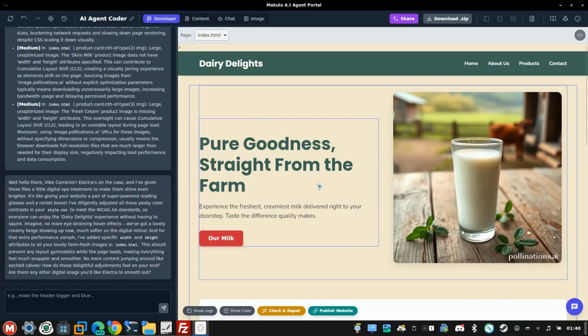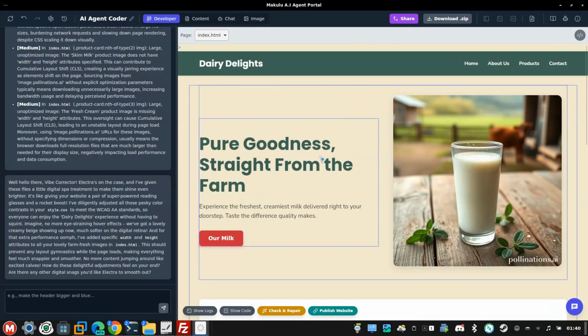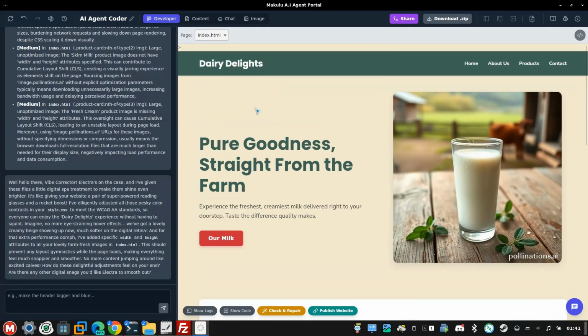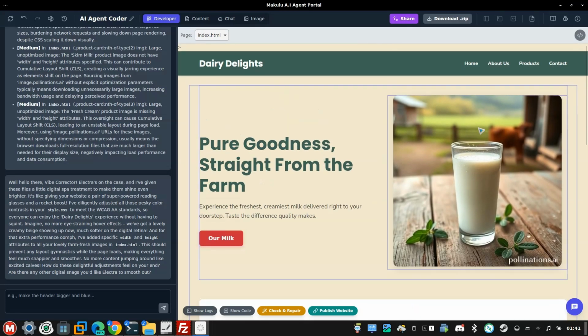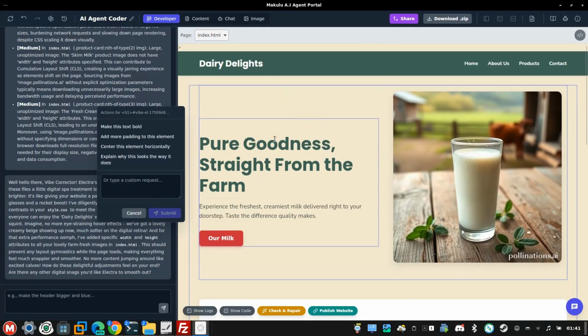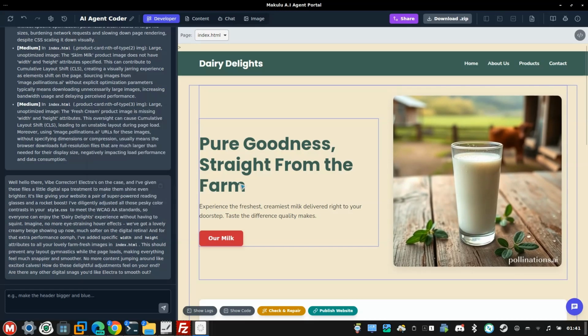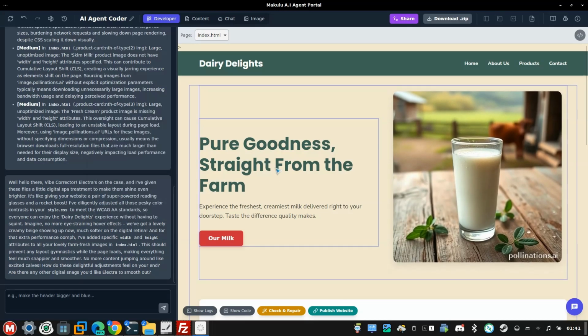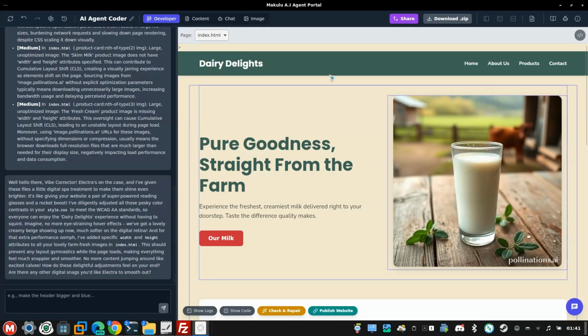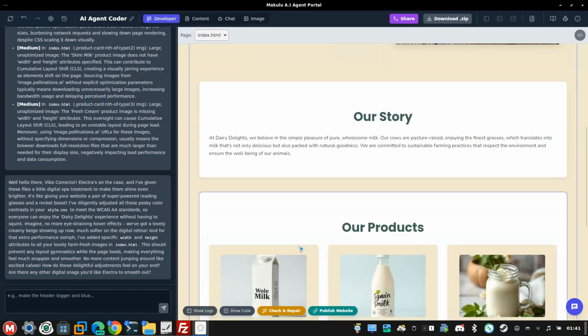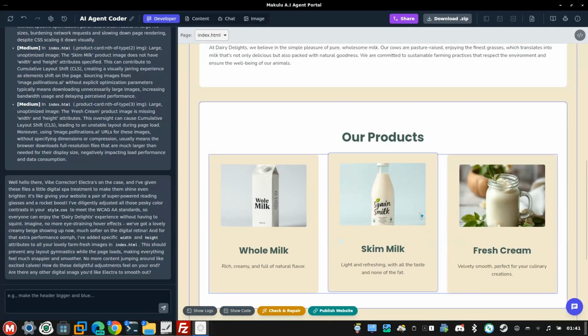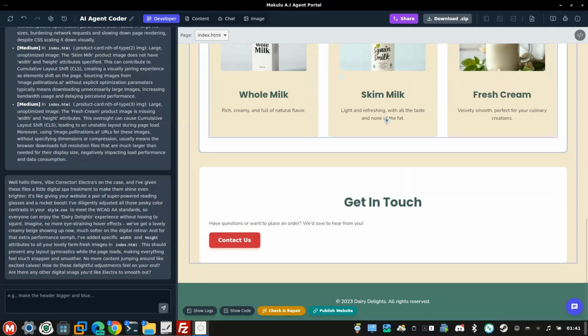Okay, so there we go. It's fixed the errors. Okay, great. So there we go. Now the reason you're seeing these lines is because you can edit this. You can right click on an item and you can make a custom request. So you can ask like make this bold, do this, do that. So you can highlight things on the page. You see everything. I can highlight anything and ask it to edit stuff.